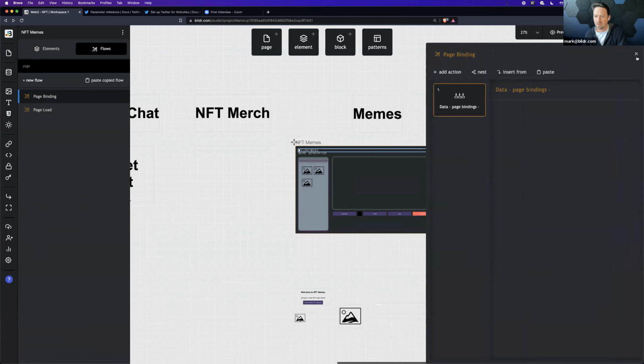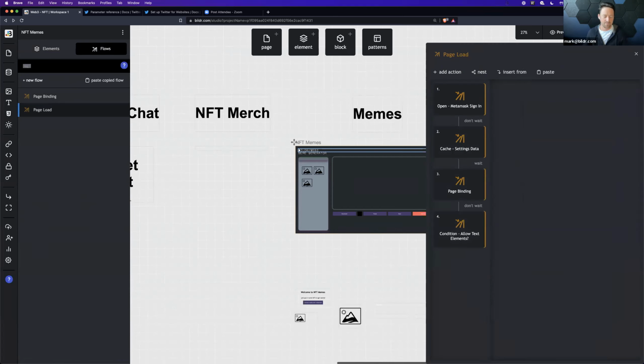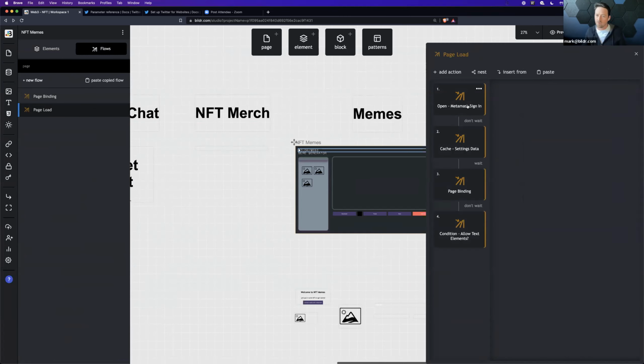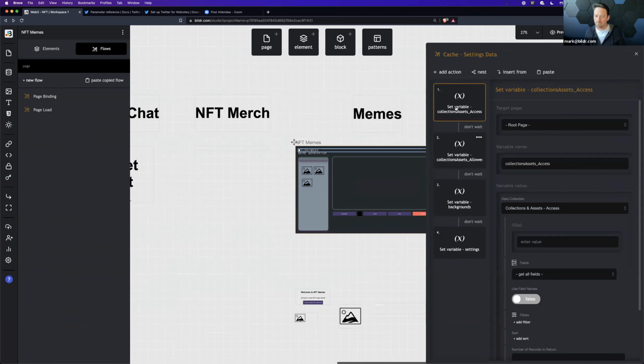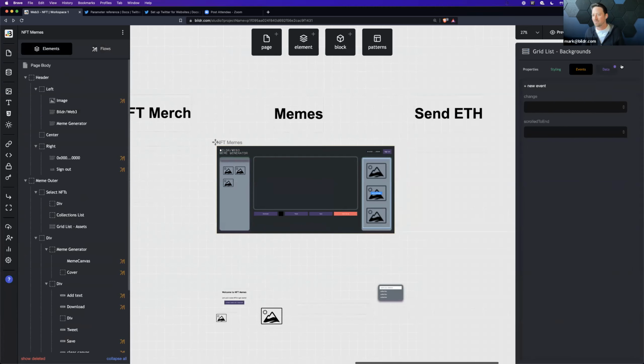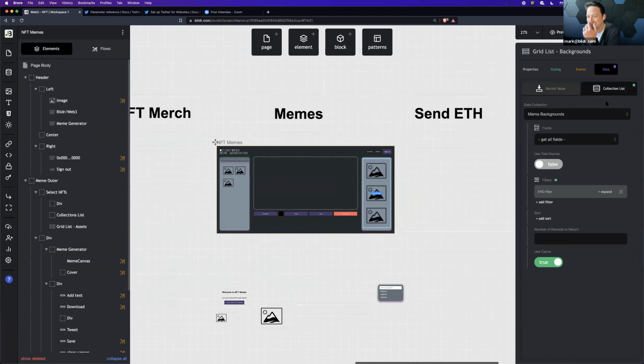Oh, sorry, I forgot. After they sign in successfully, no, it's not after. Sorry, my bad. Page load, gotta remember where this is. Oh, duh. It's just bound. There is no action running it. It's just data bound to it.